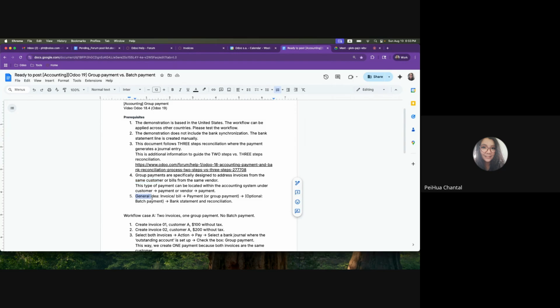So the general workflow, or general idea, is you create an invoice or bill in Odoo, and then you will create the payments as our second step of the three-step process. And then the third step would be creating the bank statement and reconciliation, okay?